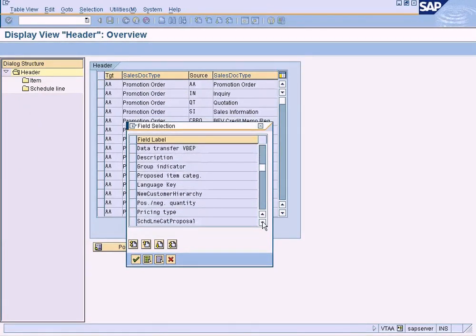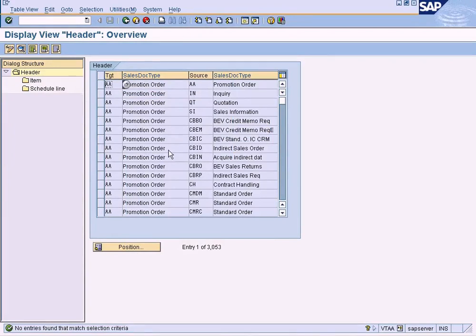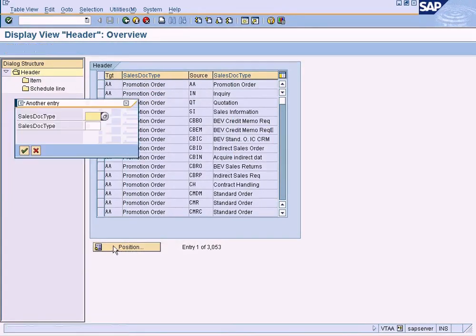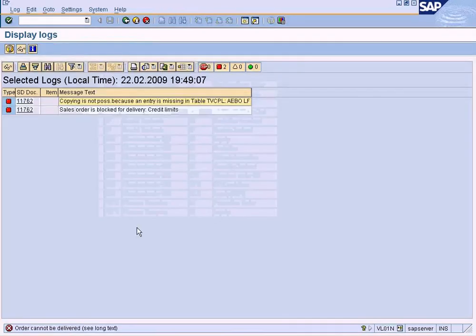Source, from sales document, LF, it's not there. So let me just check LF here, it's not there as well.